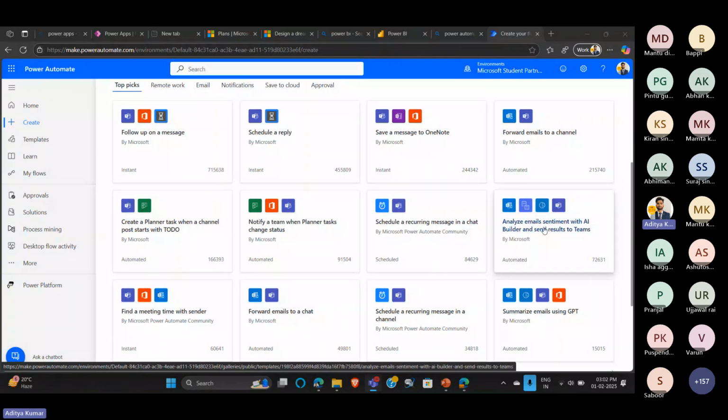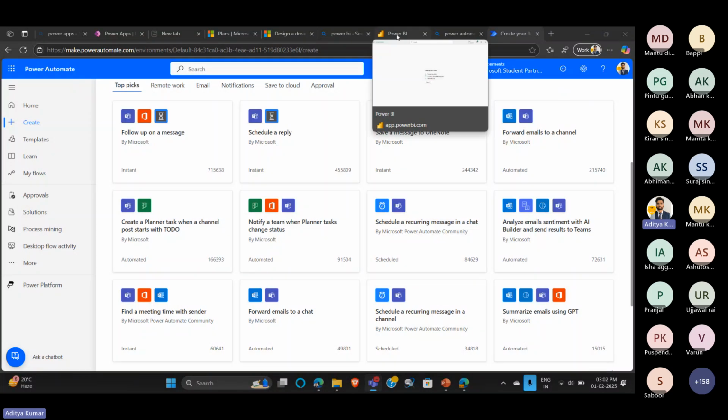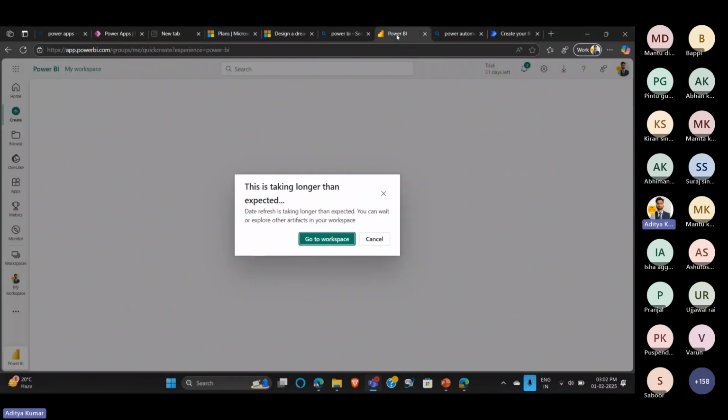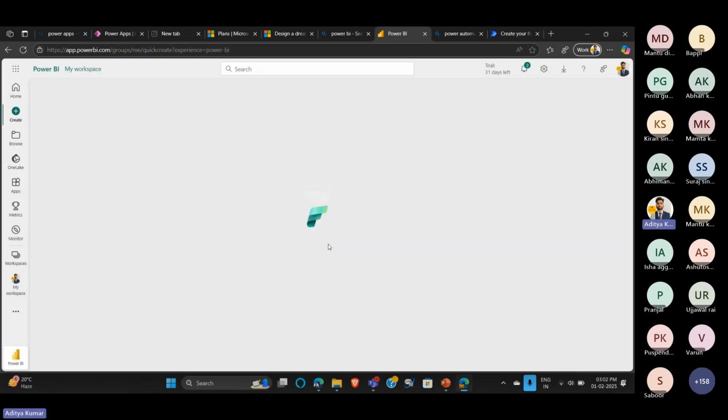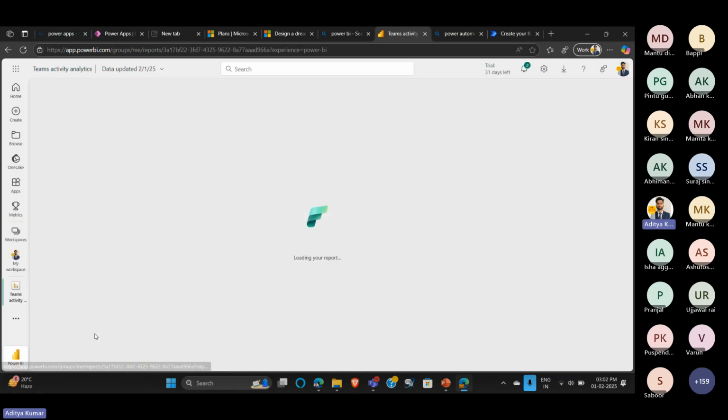Okay, so you can analyze the emails and get it sent to a specific person's Teams. Okay, so this is taking a lot more time. Go to workspace. So basically, that folder is taking a lot of time. So I can get to this Teams Analytics.